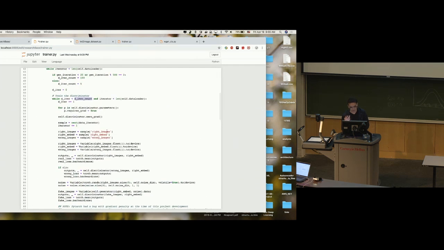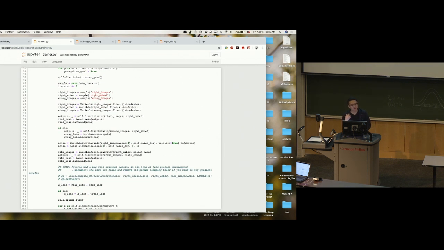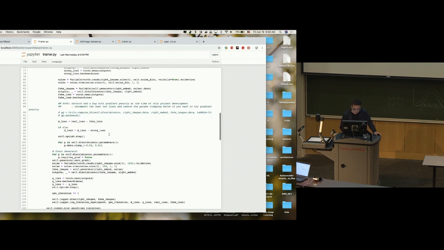By default, we train this 5 times. If it's less than 25 generation iterations, or the generation iteration is divisible by 500, we're going to train this 100 times. Again, the idea is we want to get the best discriminator before we train the generator, because by doing that, the discriminator provides more accurate loss for the generator to learn.